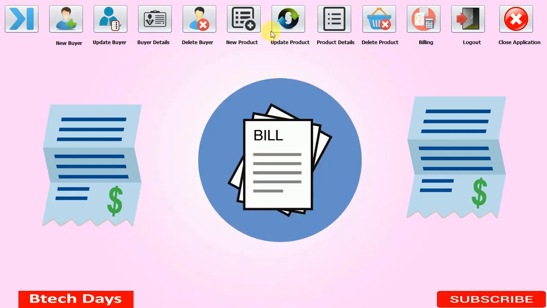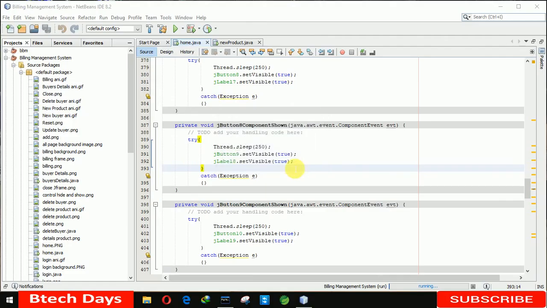In this video, I am going to create a new JFrame for this update product part. Okay, so let's start. Let me close this application. Now, the first thing we need to do is create a new JFrame.